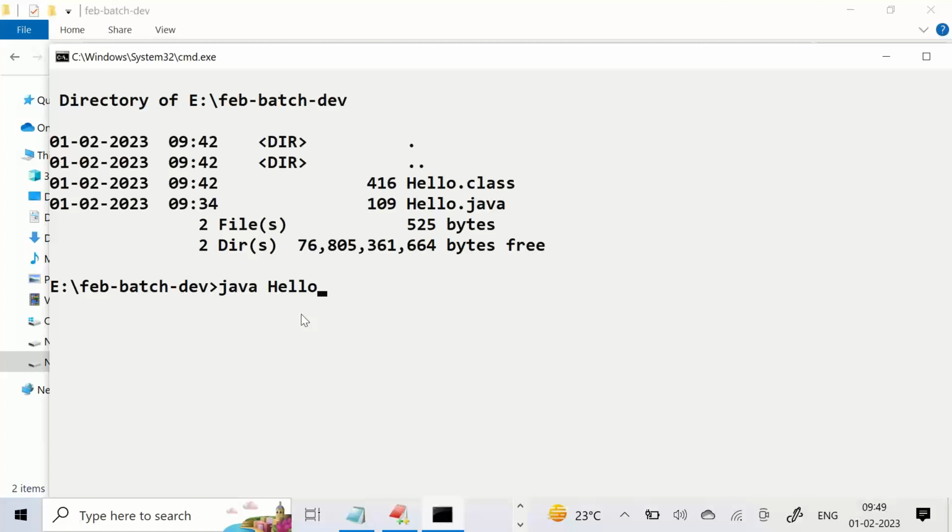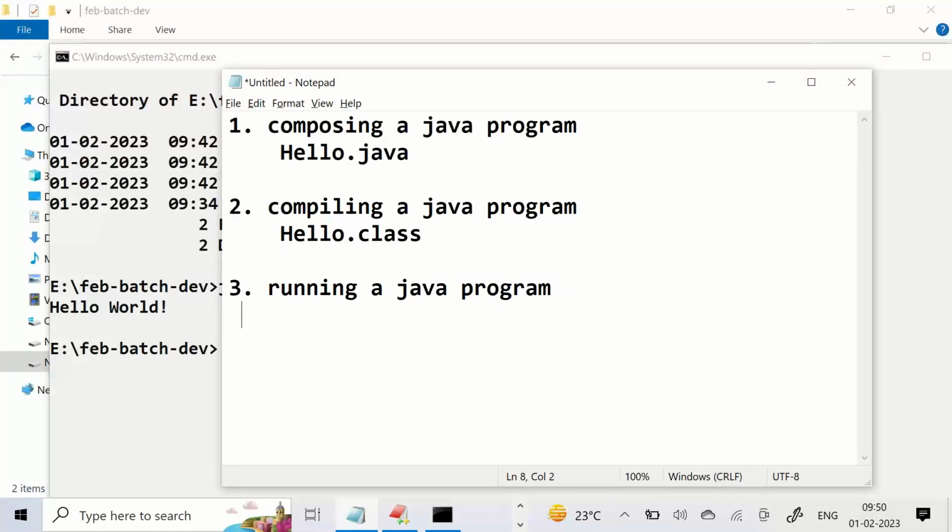So while triggering the java command, trigger it from the place where the class file is available. Second, mention only the name of the class. Don't mention the .class extension additionally. Now you can see, we got Hello World. The java command is giving the output Hello World.